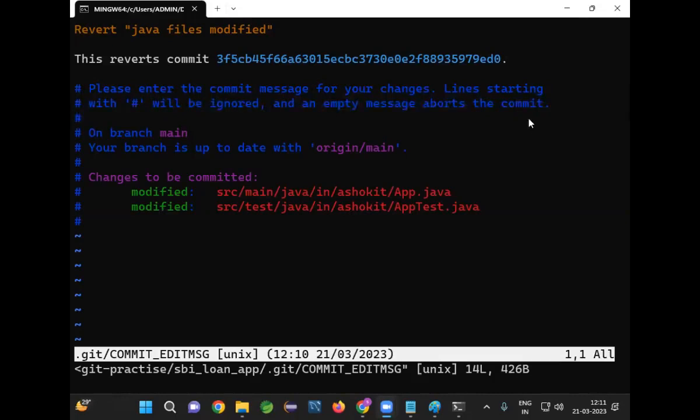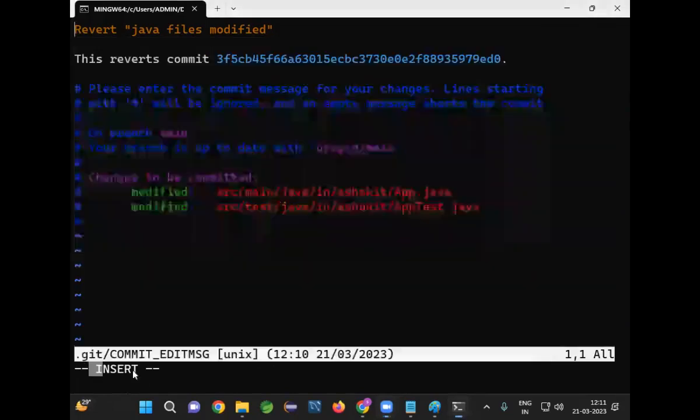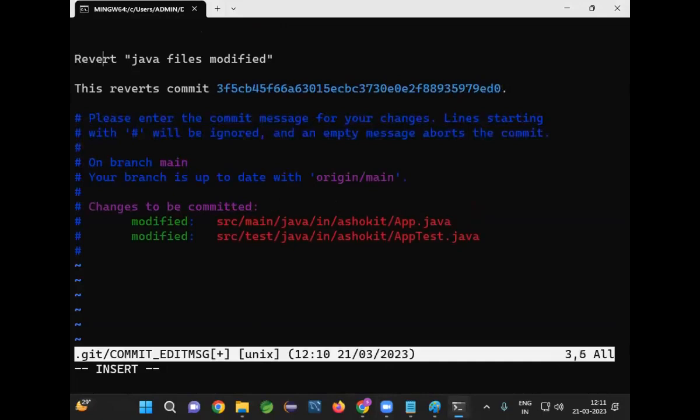So generally you will go for insert mode. You will enter some data. What if you want to make the message here? Once this window is open, press i on the keyboard. Then you will go to insert mode. What is the meaning of insert mode? Insert mode means we can modify this content. Now let me go here. Revert Java files modified. I'm making it as reverting Java files modified. Press escape :wq. At the bottom, the escape button you need to press. What is the meaning of revert?